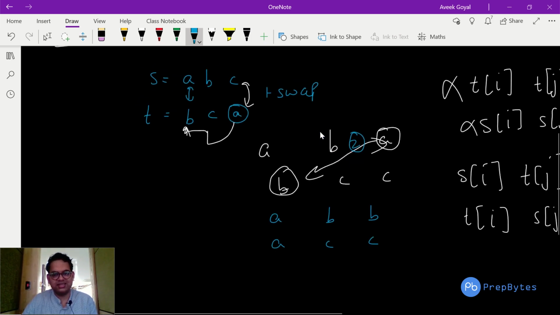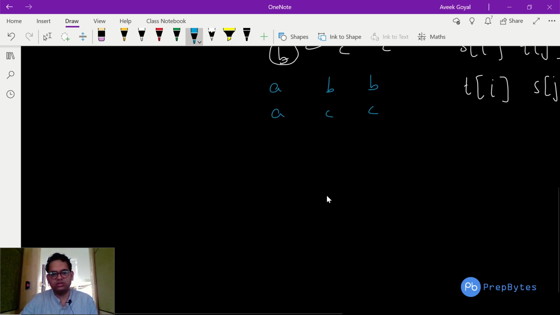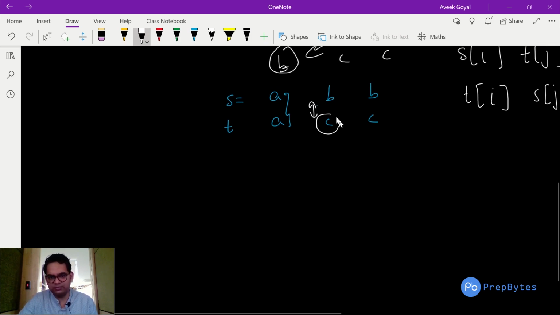Now let's see the next one. So now it is S and it is T. Okay, these two are equal. Are these two equal? No, they are not equal. B and C are not equal. So we need to make it B or we need to make it C. Either we need to make this as B or this as C to make them equal. Am I correct? So is there any B present here or here?